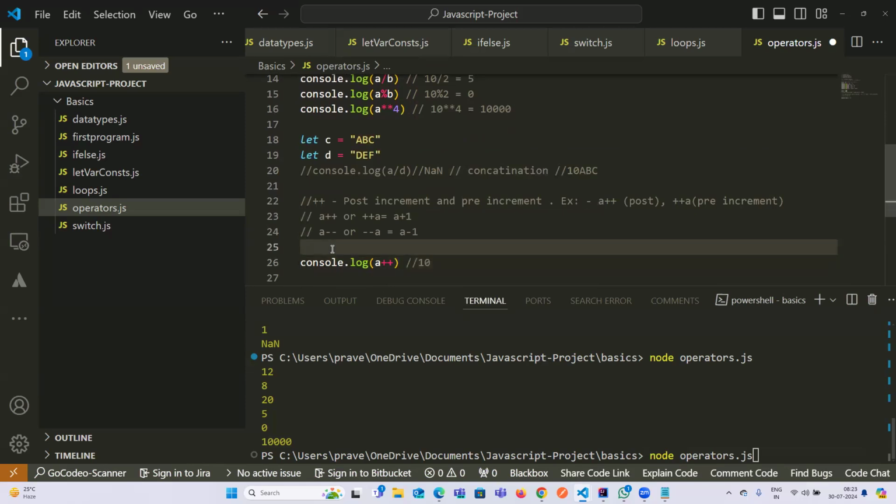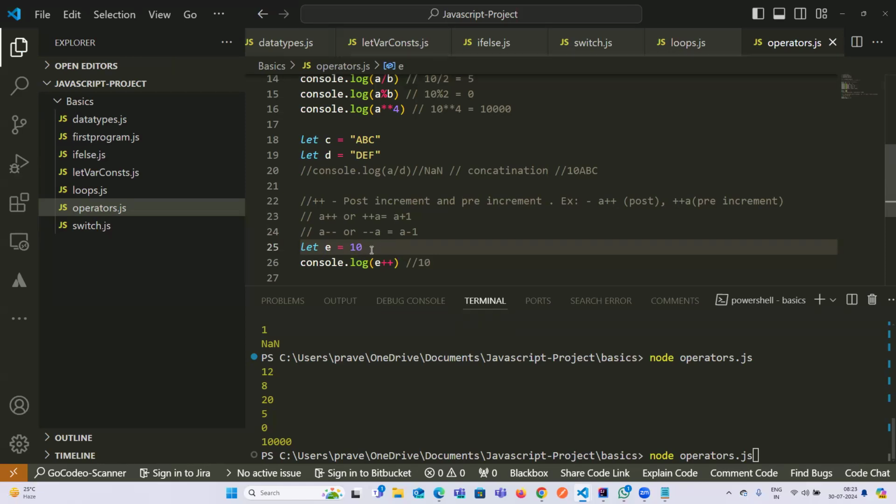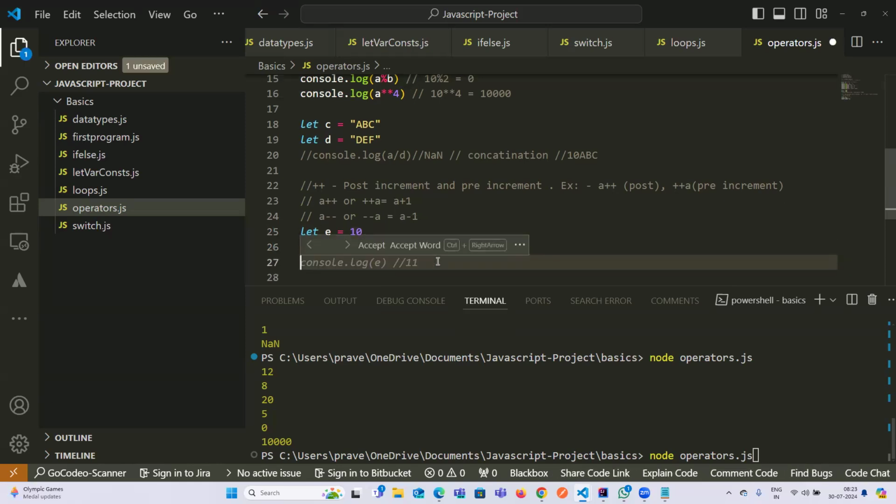Okay, so let me declare a variable called e equal to 10. Then we are trying to do a post-increment, which is e++. Here, if you see, this value will give you 10. But in the next line, if you print e, which has already been incremented after printing, this value will give you 11, because after printing the value over here, it has been incremented.